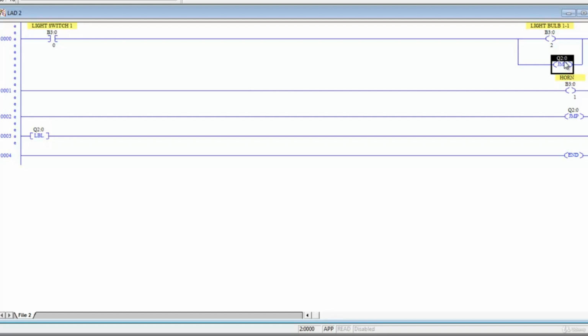So here we're jumping to program file 2 label 0. So we're in program file 2, which is easy because we only have one program file, and here's label 0, which is also easy because we only have one label right now. So if the light switch is on, then the light bulb is on, and when we scan this rung, we're going to jump straight to label 0, and we're going to keep executing from there. You notice we're going to be skipping rung 1 when we make that jump.